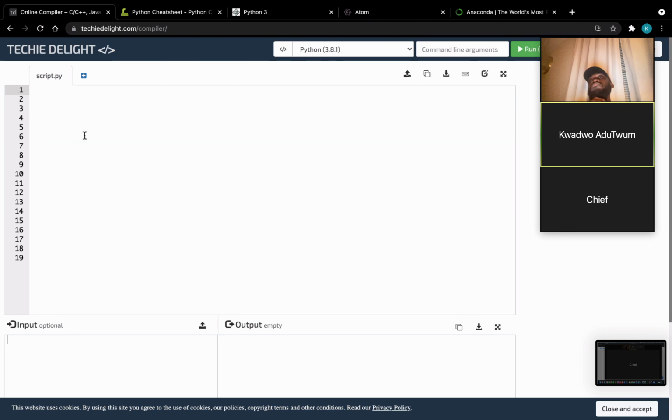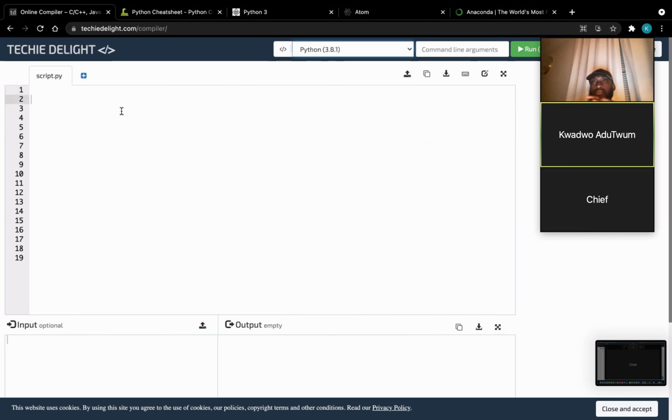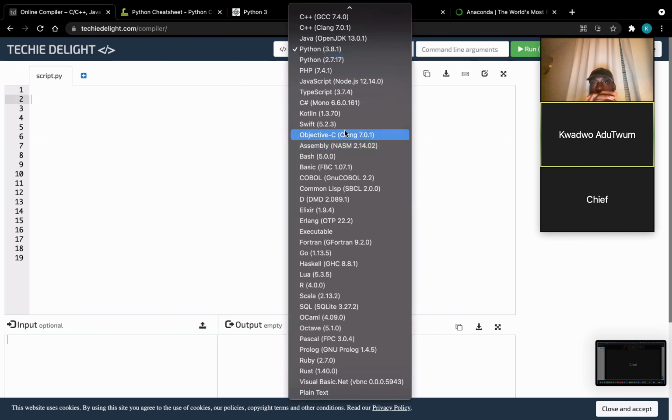An example of a compiler we are using is an internet-based compiler, which you can find online at techiedelight.com, highlighted here. Anywhere you are in the world, you will be able to code in any programming language of your choice by just dropping down this drop-down list and picking the language. So now we are working in Python. We could have switched from Python to C#, Basic, COBOL, and all that.